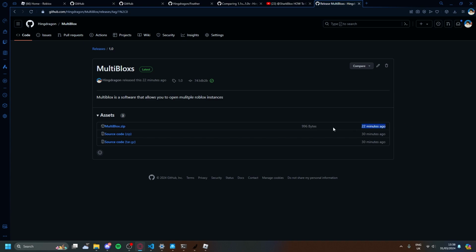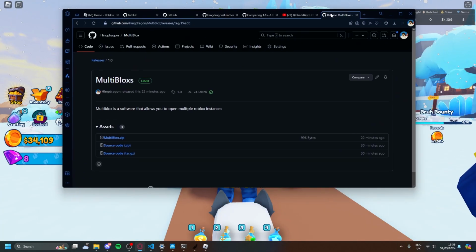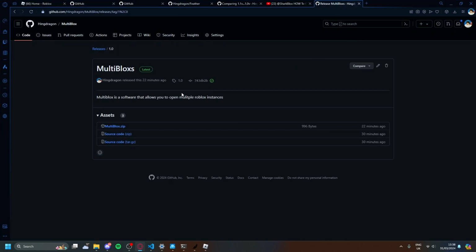Also, it doesn't inject anything into Roblox. This is completely on your computer. It does stuff to your computer, nothing to Roblox, so the anti-cheat will not pick this up. This will not be classed as cheating. So you'll be absolutely fine there as well.